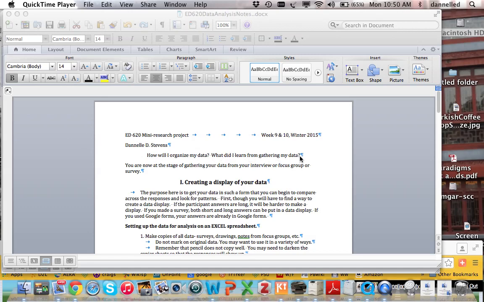One of the questions is, how will I organize my data, and what did I learn from gathering my data? Most of you used a device or hand wrote your results that you learned from asking questions of people. Some of you, your data went into a Google form, so you don't have to worry too much about the display at this point.